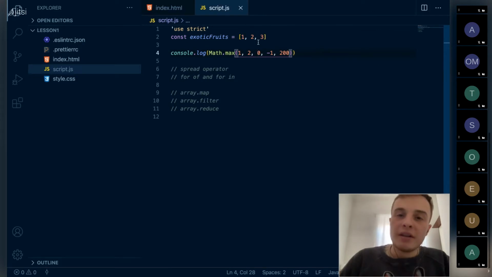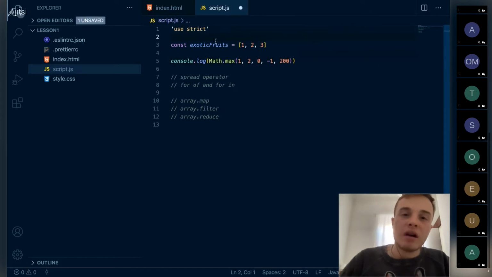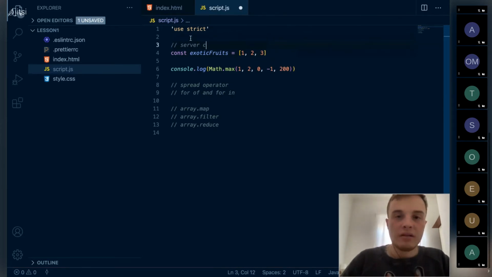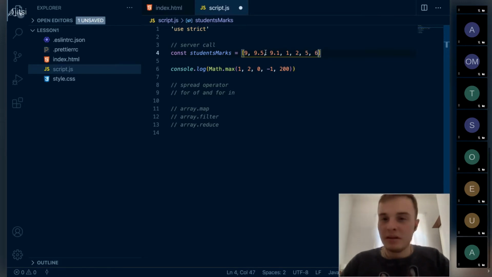How can I use the spread operator here? Well, suppose that I get results from the server. I have like a server call here. And then I have student marks, which is like the vote you get for an exam. And in Italy, they go from 1 to 10. So let's say 9, 9.5, 9.6, 9.2, 9.2, 1, 2. So people who didn't study.